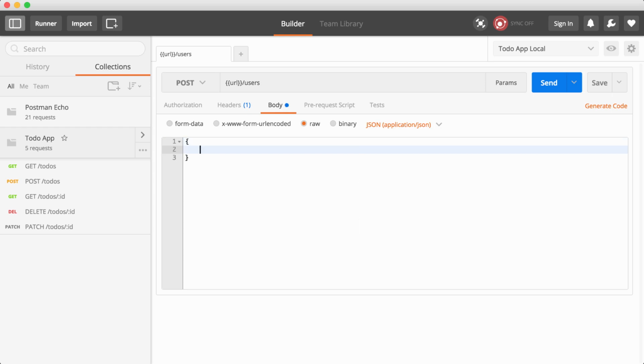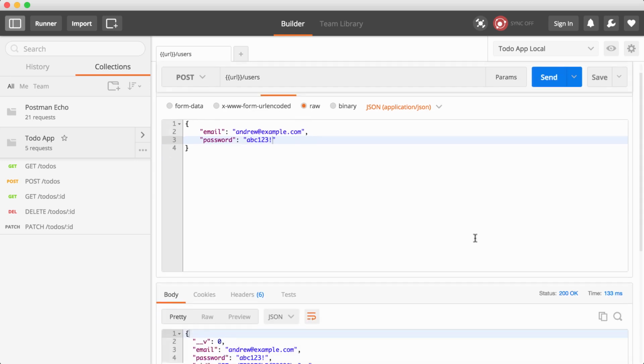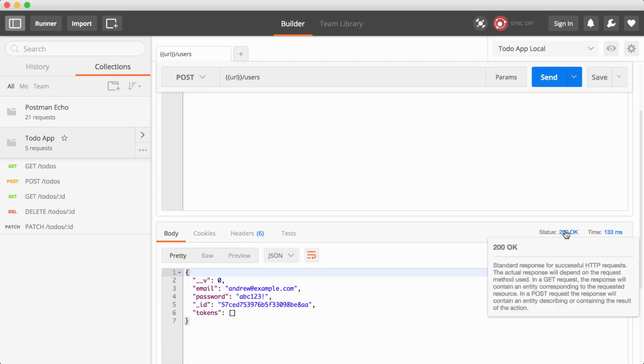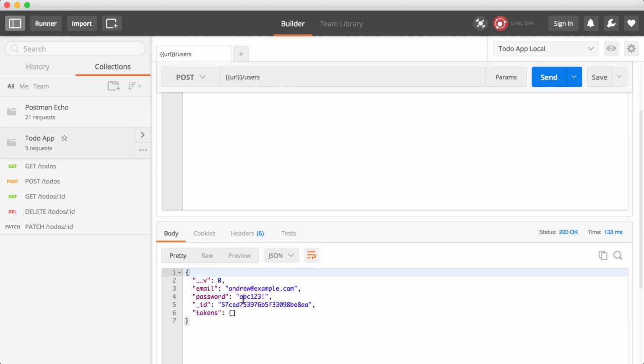I can then go ahead and set up the JSON. We're going to pass in those two properties, email. We'll set that equal to a valid email like andrew@example.com, and password. I'm going to set password for the moment equal to a valid password as well, something with greater than 6 characters, ABC123!! Now that we have this in place, we can go ahead and send this off. And when we send it off, what do we get back? A 200 with the user object down below.